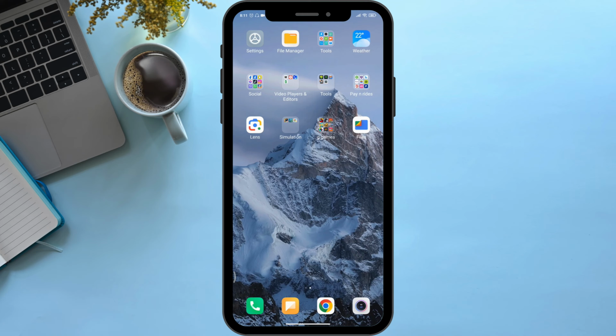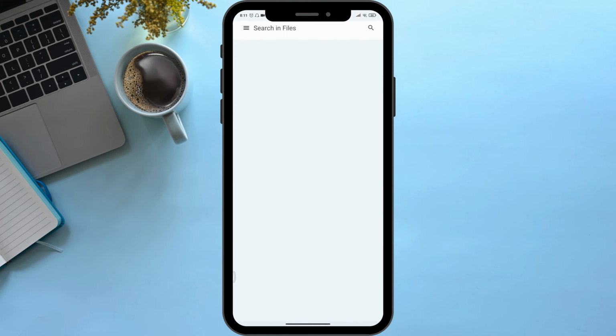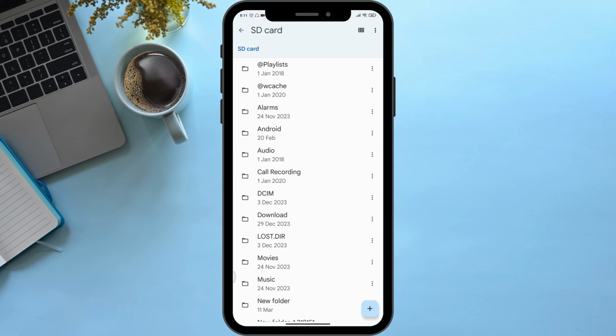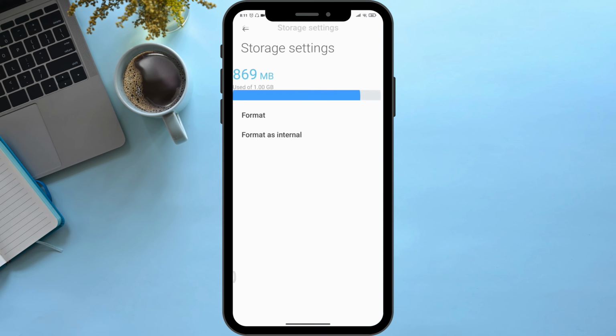So first of all, go on to the Files application, as you can see right here. Then here on the bottom you can see an option named SD card. Simply click onto it. Then here on the top right corner you can see 3 dots. Simply click onto it. Now here simply click on storage settings. Now here you can see an option named format as internal.